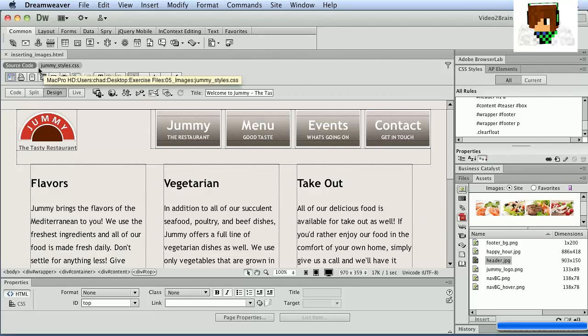I'm beginning this video with the inserting_images.html file already open on my computer. What I want to do here is, below the header, insert an image that's going to take up the middle portion of my web page. Now, as I said before, in Design View, when a div doesn't have any content, it can be really difficult to see in this view.